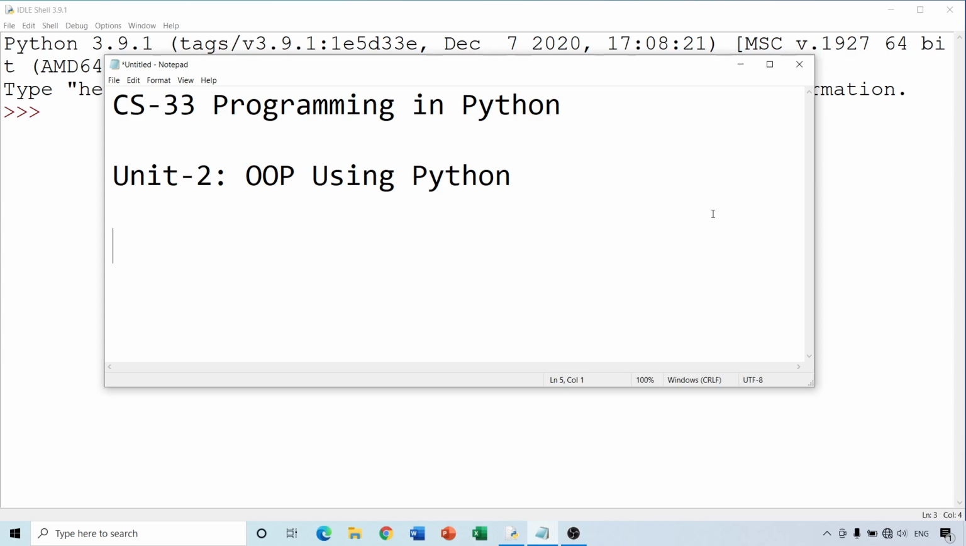Last time we had studied file handling in Python. That is, we had studied how we can write data to a text file or read data from a text file. With that we had completed the first unit of our syllabus, programming in Python. The first unit was Introduction to Python.